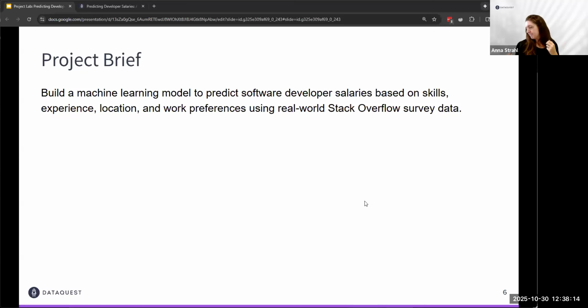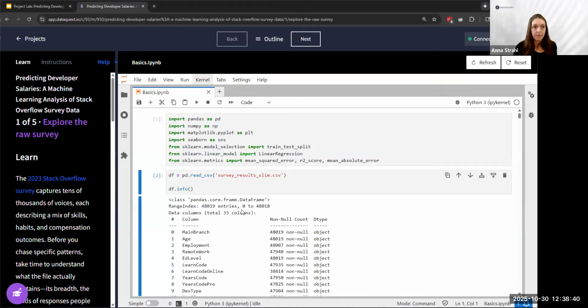Every year, Stack Overflow sends out a developer survey with lots of questions about what technologies are you using, what kinds of projects are you working on, and the question we're going to focus on today, what's your salary? And we're going to take all of the survey responses and try to build a machine learning model that can predict developer salaries based on all of their other survey responses. So with that in mind, let's dive into the DataQuest app.